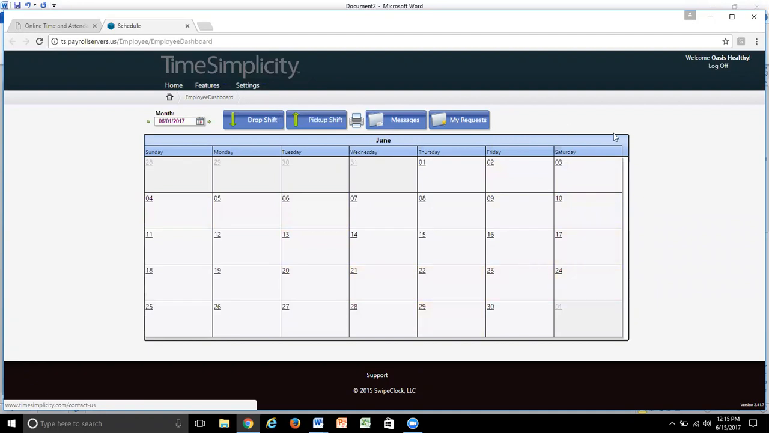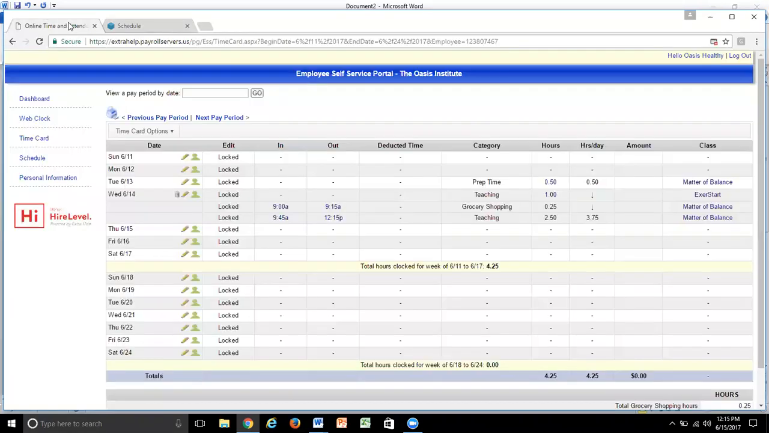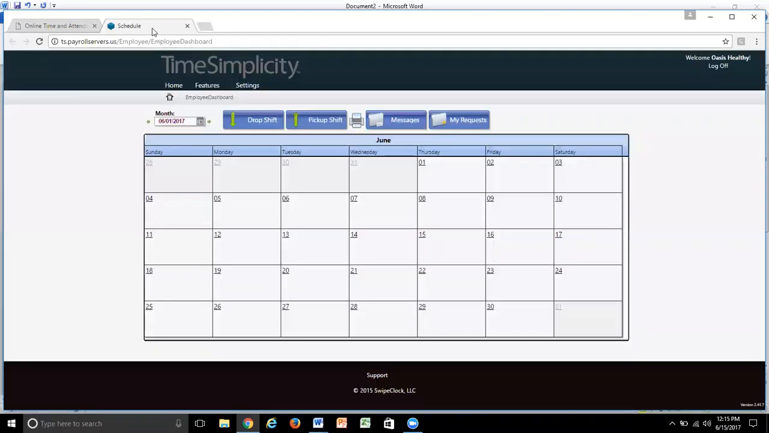So I allowed the pop-ups and I clicked on schedule again, and now this popped up. You see here that it gave me a new tab. If I click on this one, it'll take me back to what we were using the whole time, but now this is a new tab that popped up, and this is schedule here.